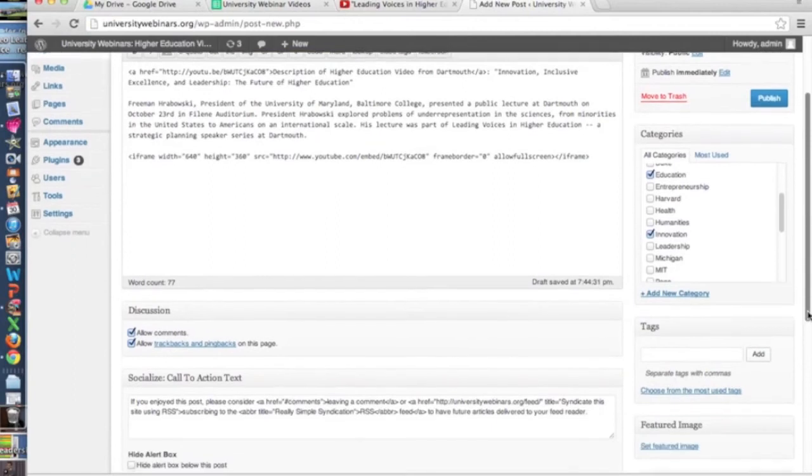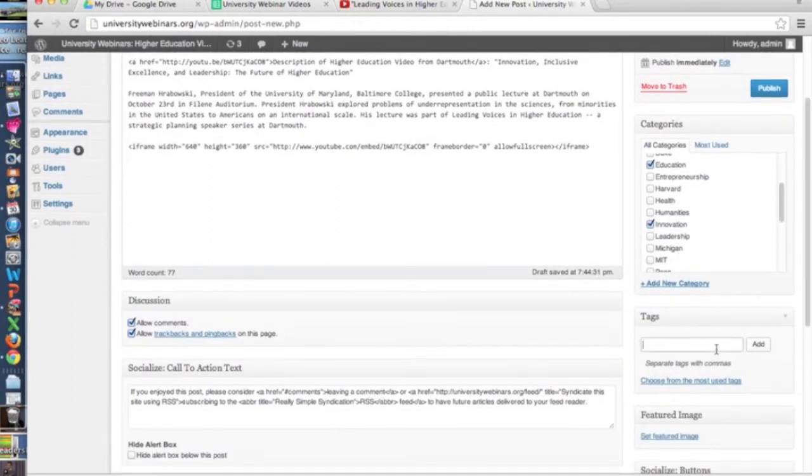So now we want to add tags. So I'll add some different things that I'm seeing in the description. I'll add the name of the person actually, Freeman Hrabowski, comma. I'll add Dartmouth. I'll add innovation. I'll add inclusive excellence. I'll add leadership. Just some keywords I'm seeing.